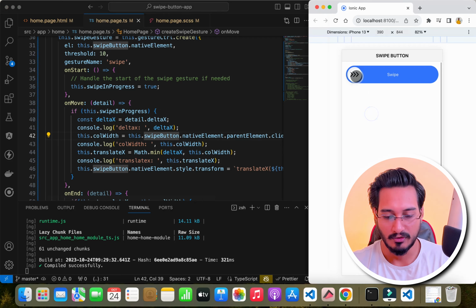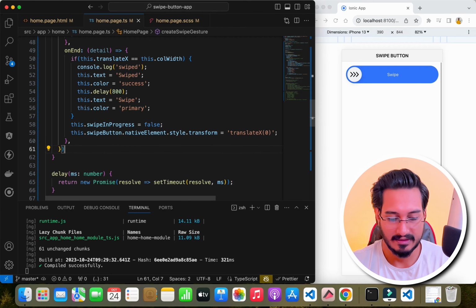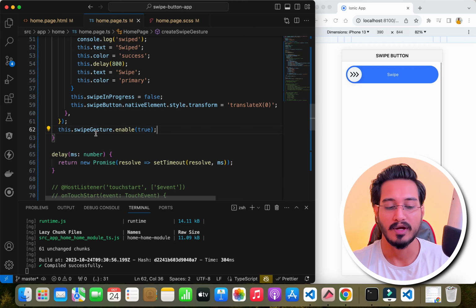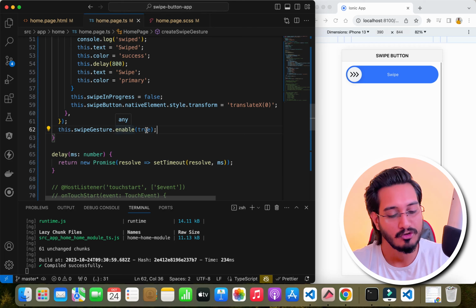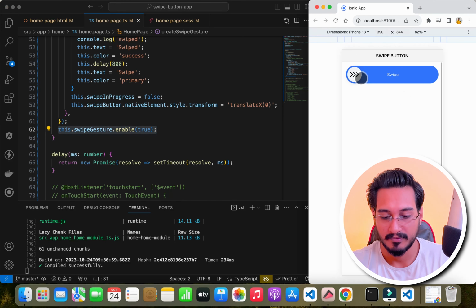If I try it now, let's see what happens. If I just swipe it, it's not moving also. Why is that so? Well, that's because we haven't enabled it. Well, at the very end of this particular one, I need to pass this.swipeGesture.enable to be true. Then only it's going to work. Okay. Now let's try it up. If I just swipe it, it's working. It's going up till here and it's getting back, right? Correct. But whether it is getting swiped or not, you are not able to understand, right?